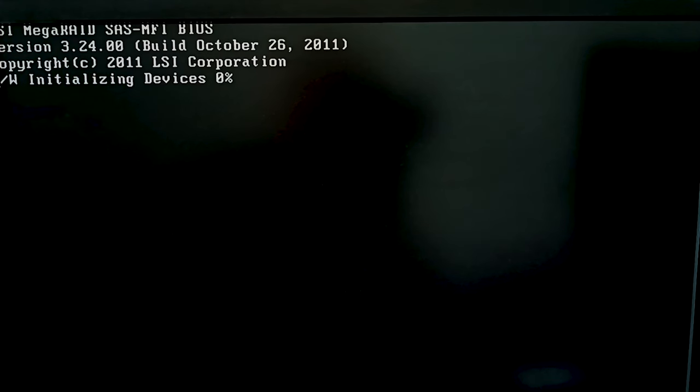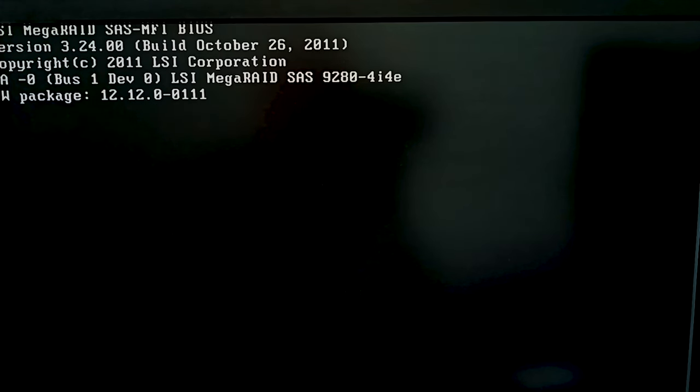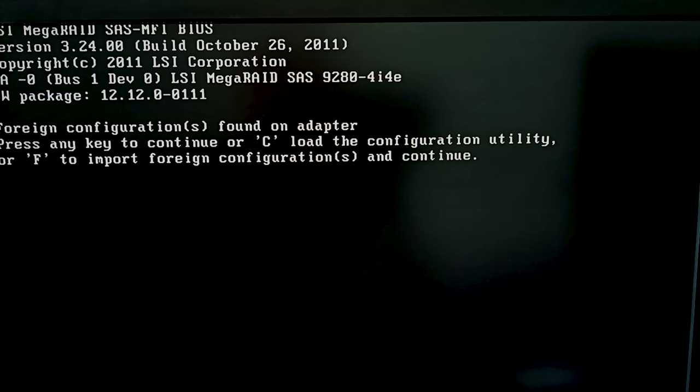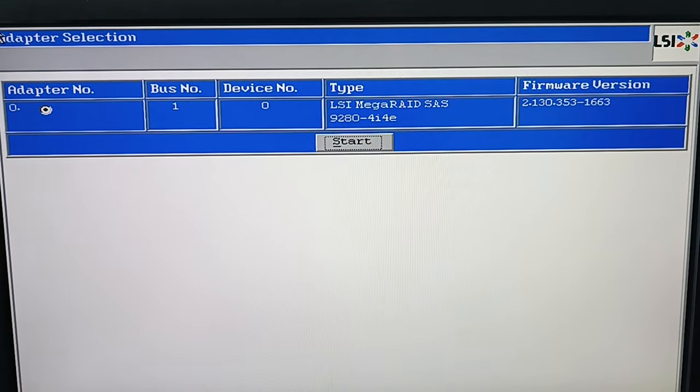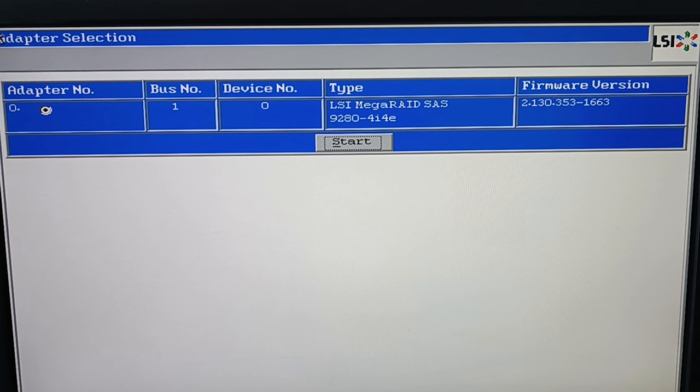To access it, press the key shortcut Ctrl-H when the server is booting. If the previous RAID configuration still remains on the disks, the system will identify it and suggest restoring it. If you don't need that, just press the corresponding keys C, Yes, and so on. After that, the Web BIOS LSI window opens. Click on the Start button to continue.